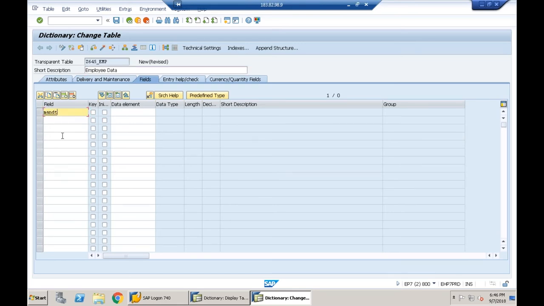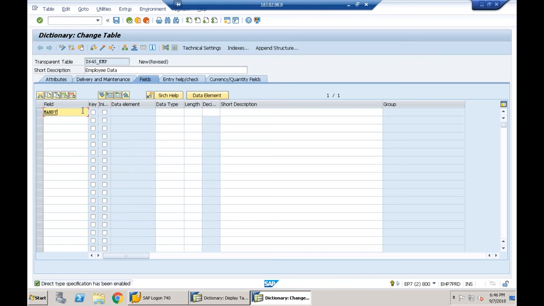MANDT. What is the purpose of this field? It has to store the client number. So these fields I can create by referring to direct data types, or I can refer to a data element or a domain. So suppose if I am referring to a direct data type, what do you do? Yesterday, we went to predefined type. Okay, and MANDT, what is the purpose of MANDT? To store the client number. Client is a 3-digit number, right?